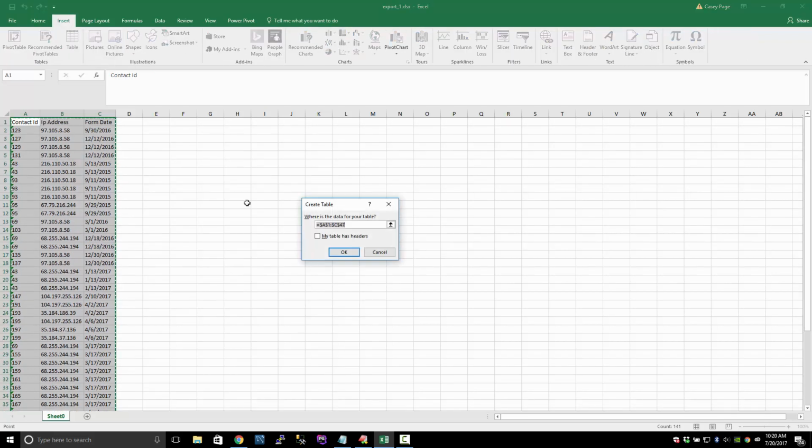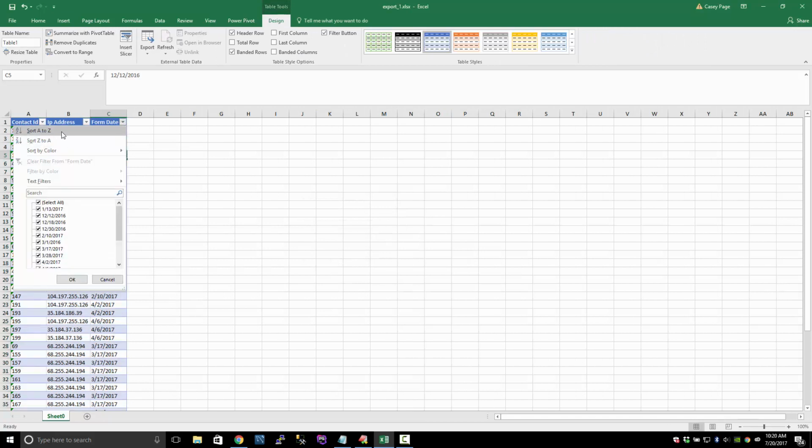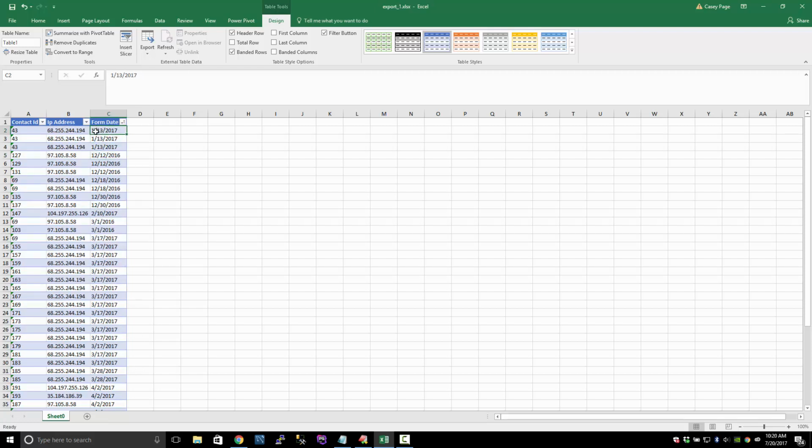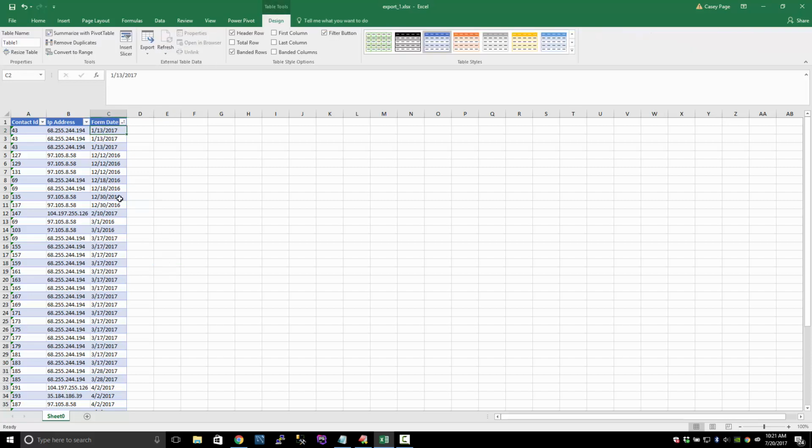So I'm going to create a table. Table has headers, and then I'm going to sort this oldest to newest. Now, if you see where it says sort A to Z, if you do A to Z, it's going to sort it alphabetically. So, you know, all the ones come first, all the twos and all the threes. That's not really sorting it by date. It's sorting it by alphabetics.